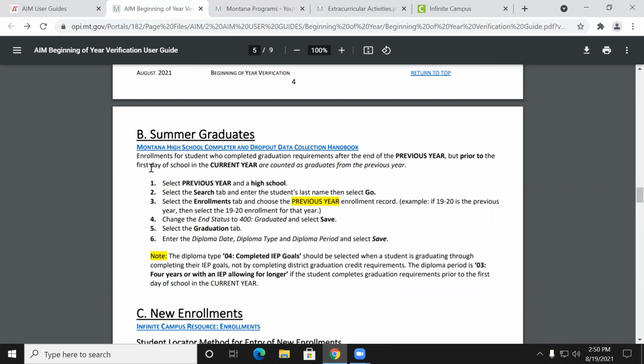So what you would want to do for enrollments for students who completed graduation requirements after the end of the previous year, but prior to the first day of school of the current year, they are counted as graduates from the previous year. So what you want to do is go into your previous year calendar or your high school, whichever one that is, enter that student's name, go to their enrollment tab, choose the previous year enrollment record, and then change their end status to code 400 graduated, and then click save. And then you'd want to navigate to the graduation tab.